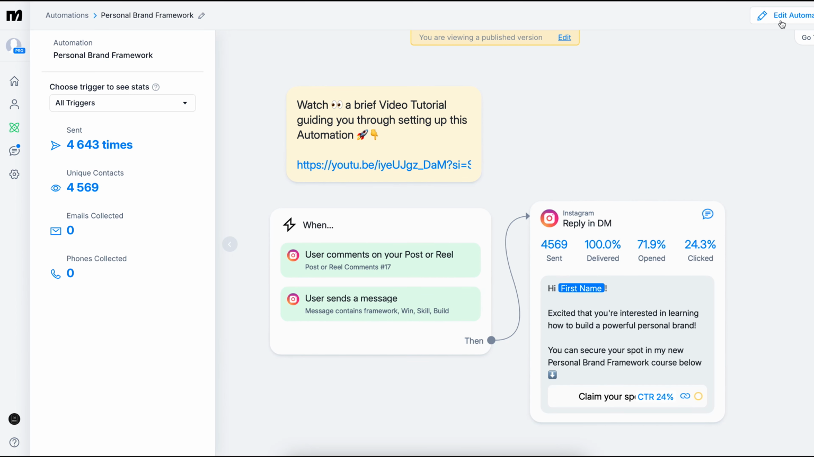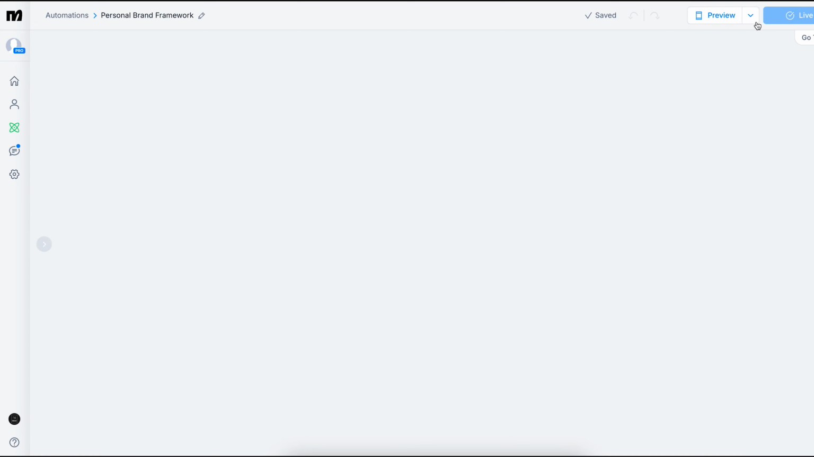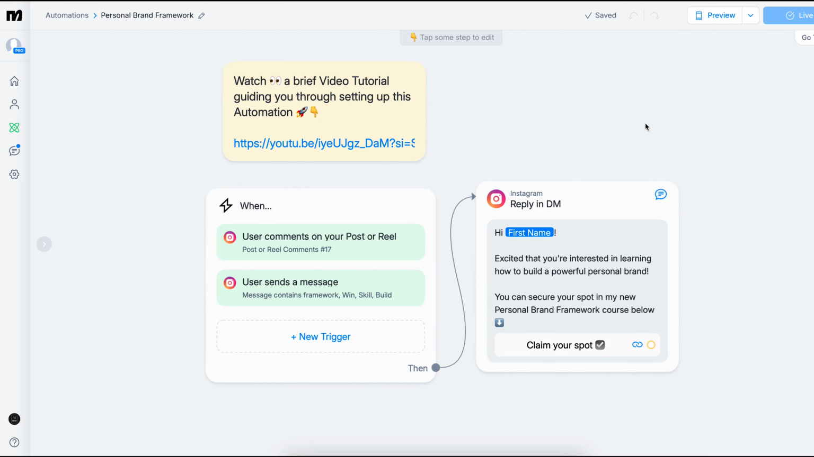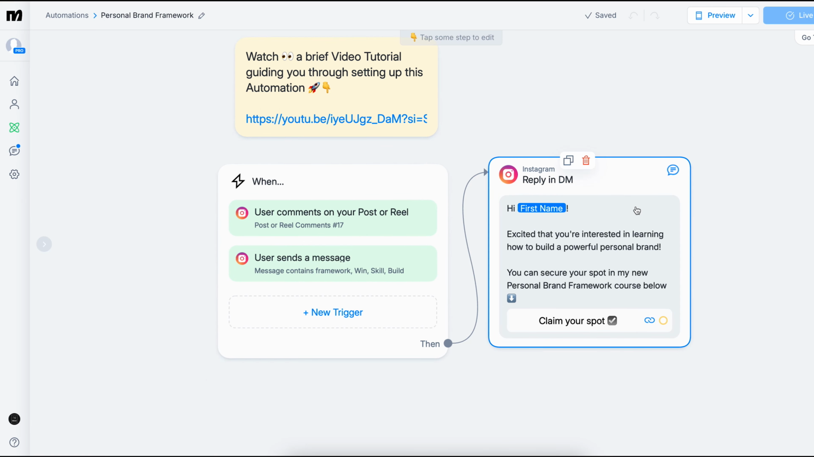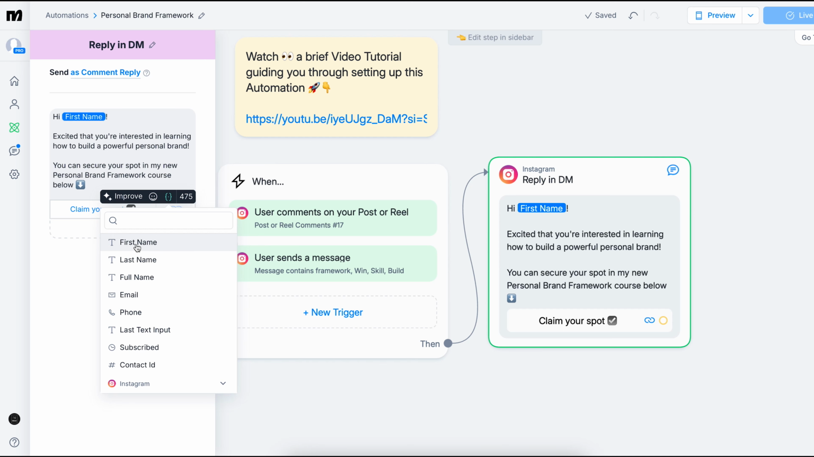So what you do is first you would go to that automation, and you don't even need to click edit, I think, once you don't have it set up. It's just going to show up like that, and you create a message. I always like to add a first name. So here it's going to allow you to add a first name.